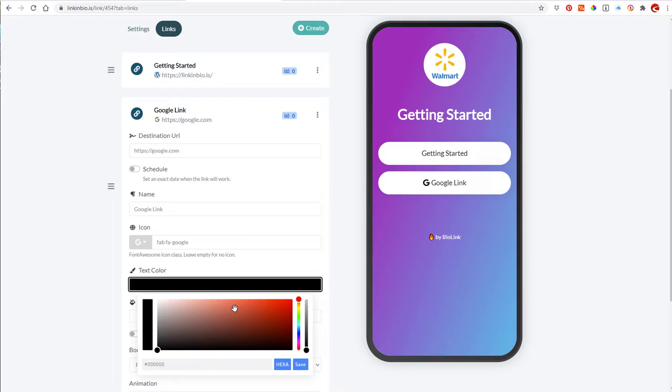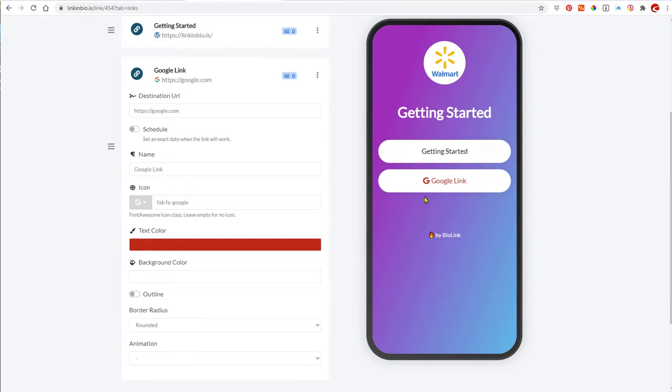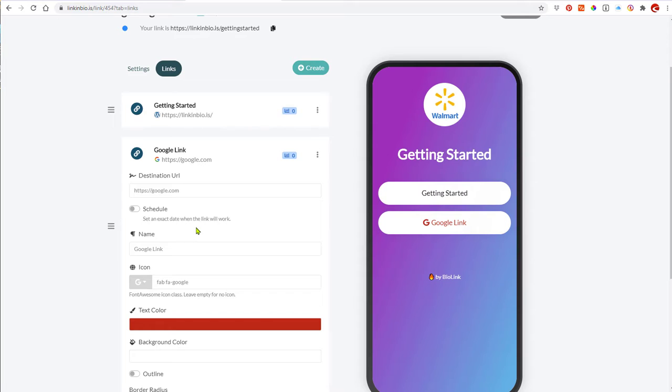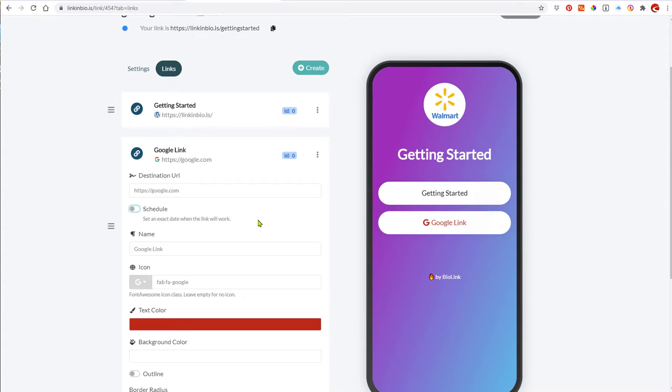You can change the text color. So if we wanted it to be red, if you want to change the background of the button, you can certainly do that same way. And then you have a few different other options. You can animate it. You can add a different border. And then that's about it. If you have the permissions, you can schedule this link to go live at a certain day or time.